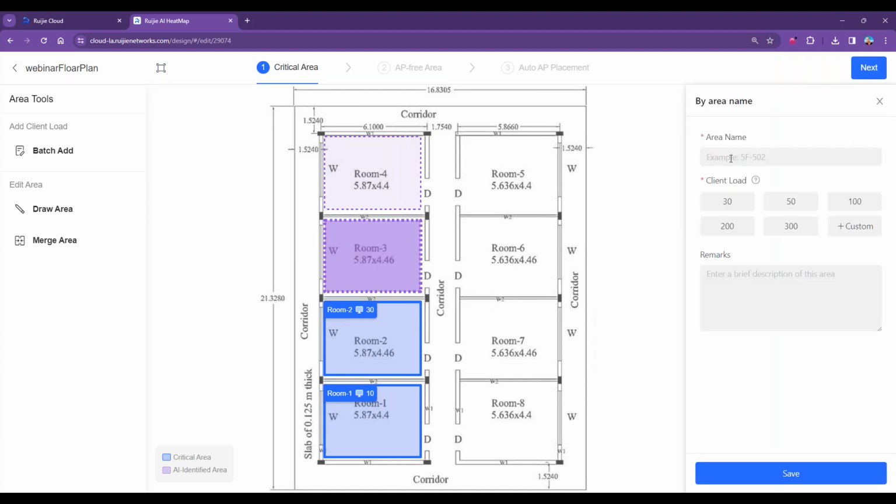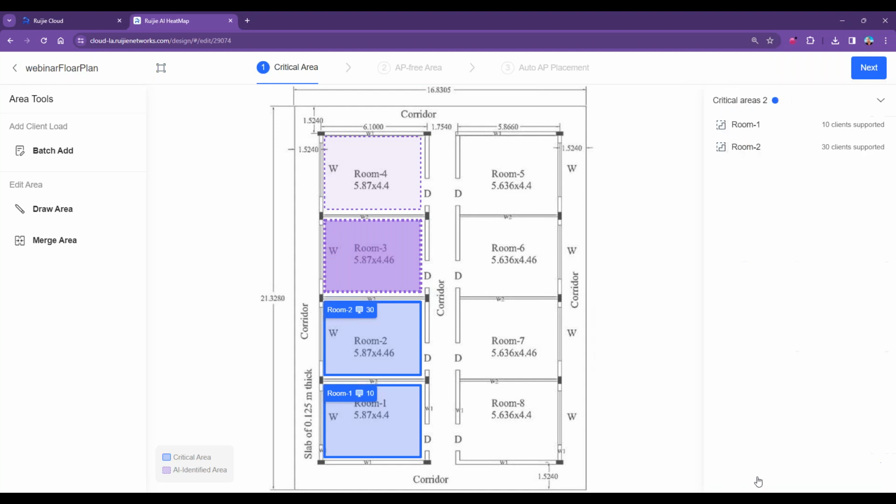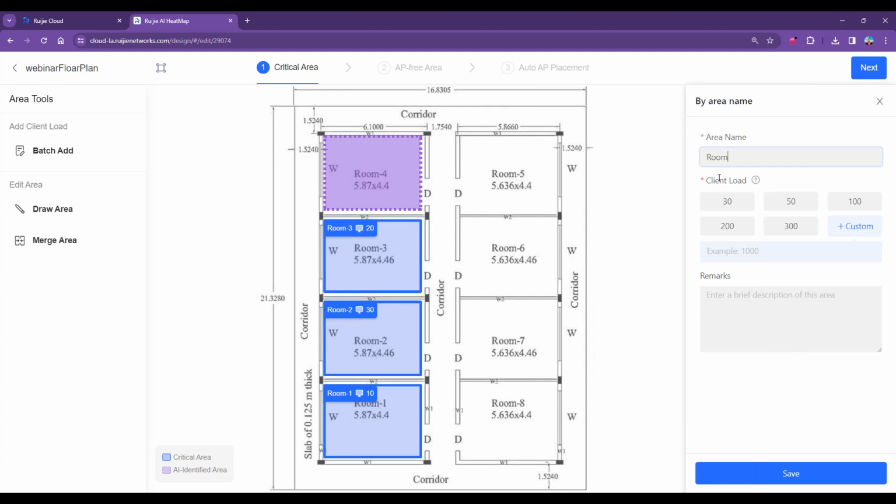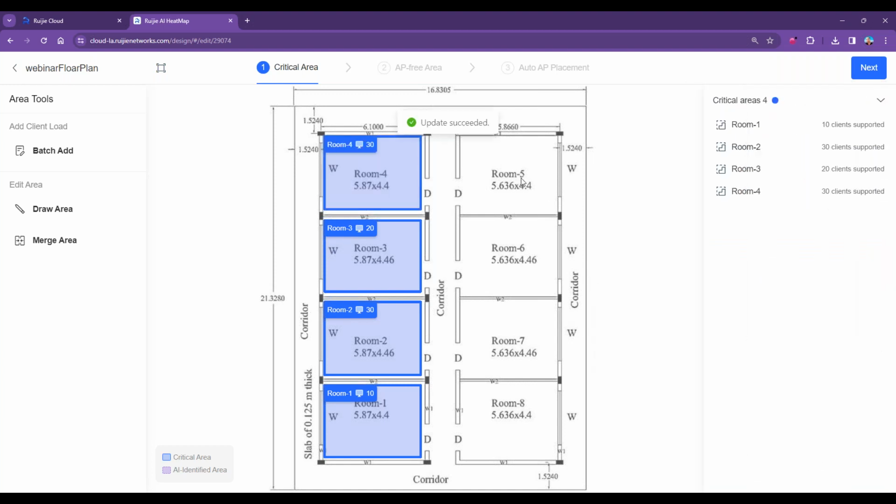Room number 3. In this case, I'm going to write 20 as a client load. And room number 4. We have rooms number 1, 2, 3, and 4, but we also have here 5, 6, and 7.